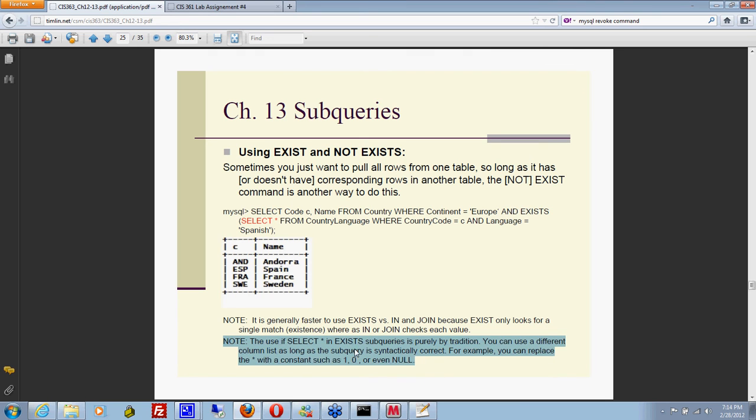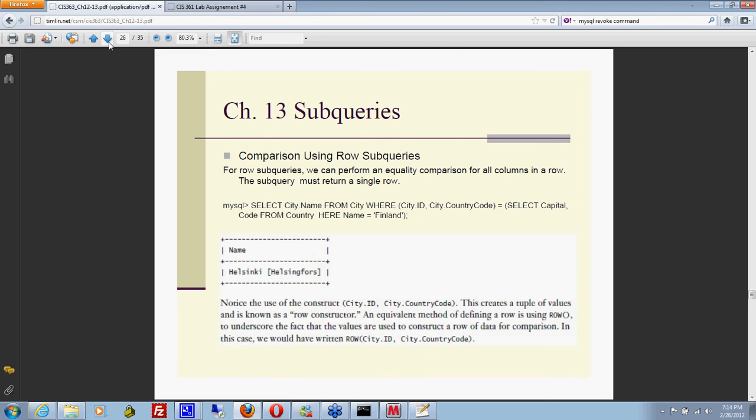Does anyone have any questions on exists, not exists? It's a useful subquery. I use it all the time. You can use these things in where clauses as well. Subqueries can be used almost anywhere. Very useful.